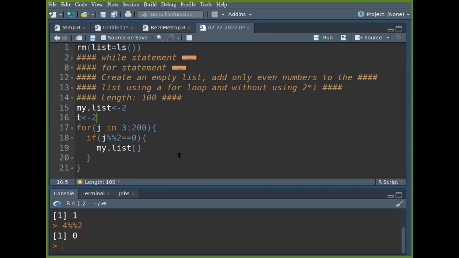I don't want to have T, I'll call it ITR. ITR stands for iterator. I'm going to set the iterator to be 2. In the sense, I'm going to start at position number 2. So the second element of my dot list will now be, I'm starting at 3. So what should I say?